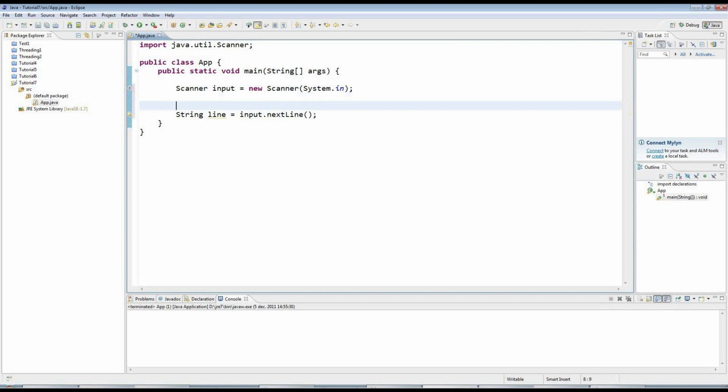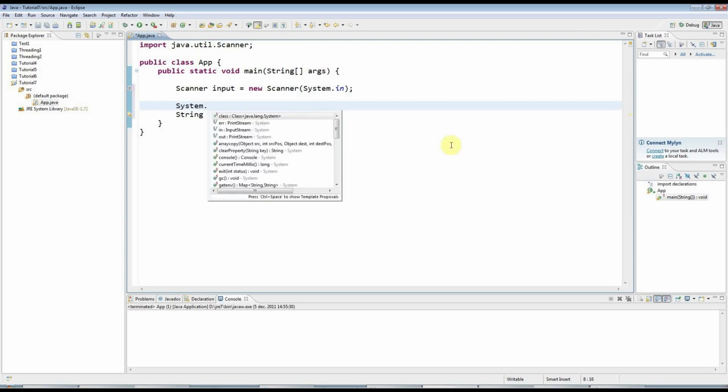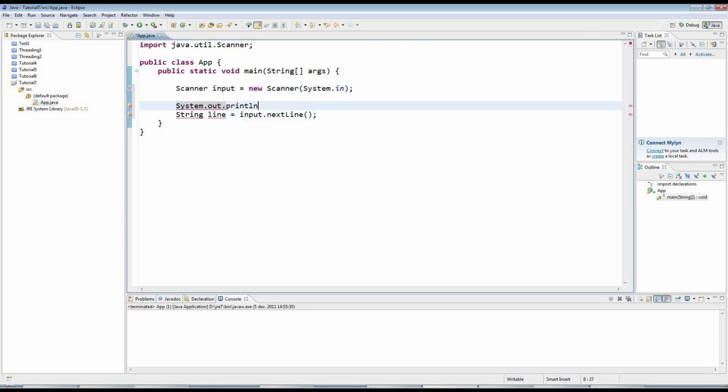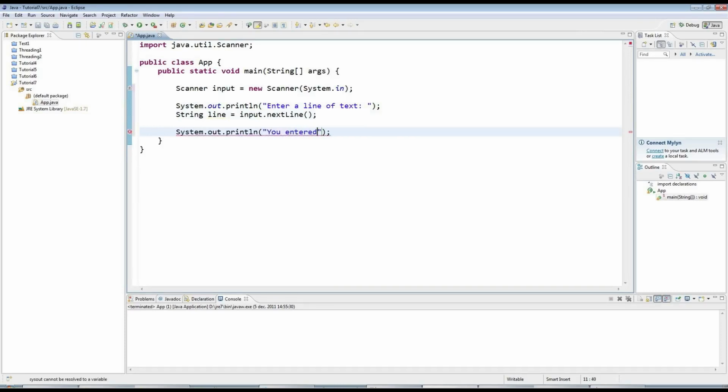And here I'm going to add a prompt. A prompt is just some text that asks the user to do something. So I'm going to say System.out.println, enter a line of text. And by line, I mean that the user can enter zero or more characters, but he or she must then hit the return key, and that's kind of the definition of a line. And once I've got the line, I'm going to say sysout, Control Space, you entered line. So I'm going to tell them what they entered.